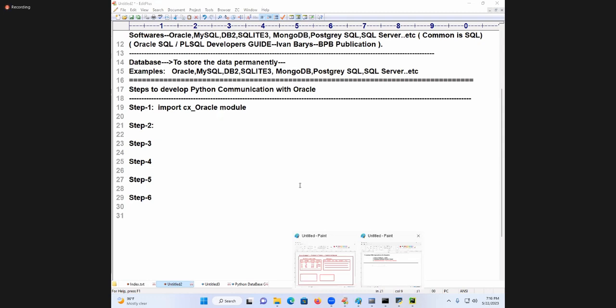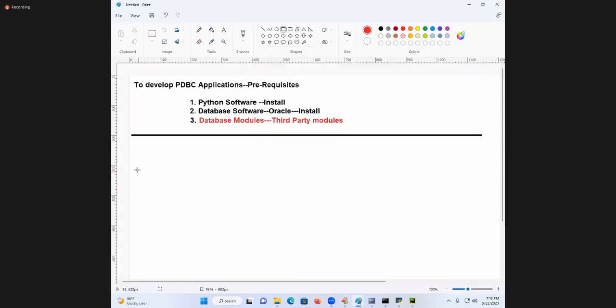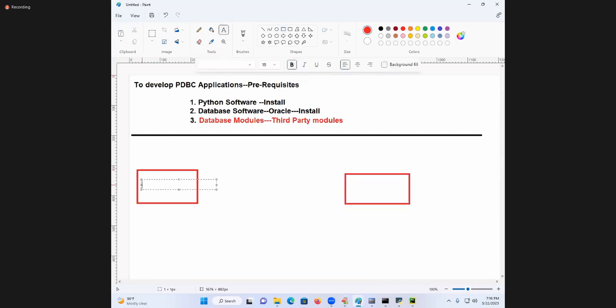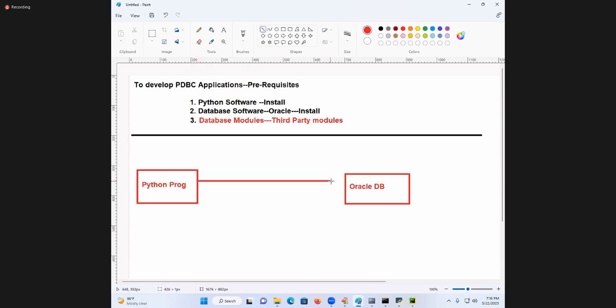Next, what should I do? Look here. This is my Python software. This is my Oracle database. The Python program wants to communicate with Oracle DB, and Oracle DB wants to return the result back.